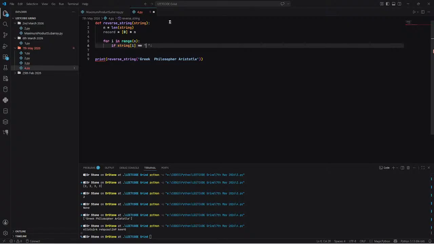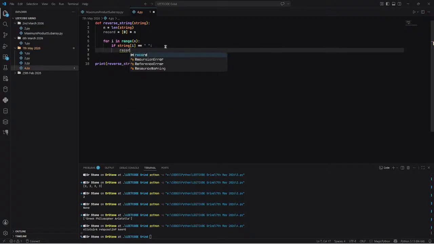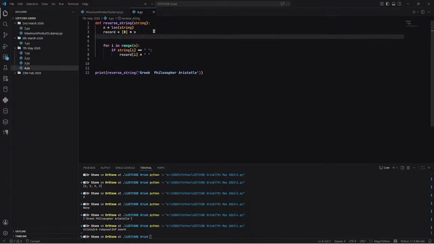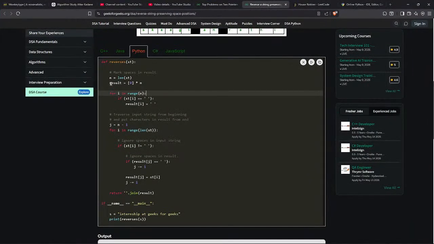That is the ideal gap or space between two words, I guess. So no issue with that. Record I equals empty string. So we are creating a list here. Is it a list? It is not a list, I guess, or maybe it is. Let me check. This is a list. Obviously this is an array.